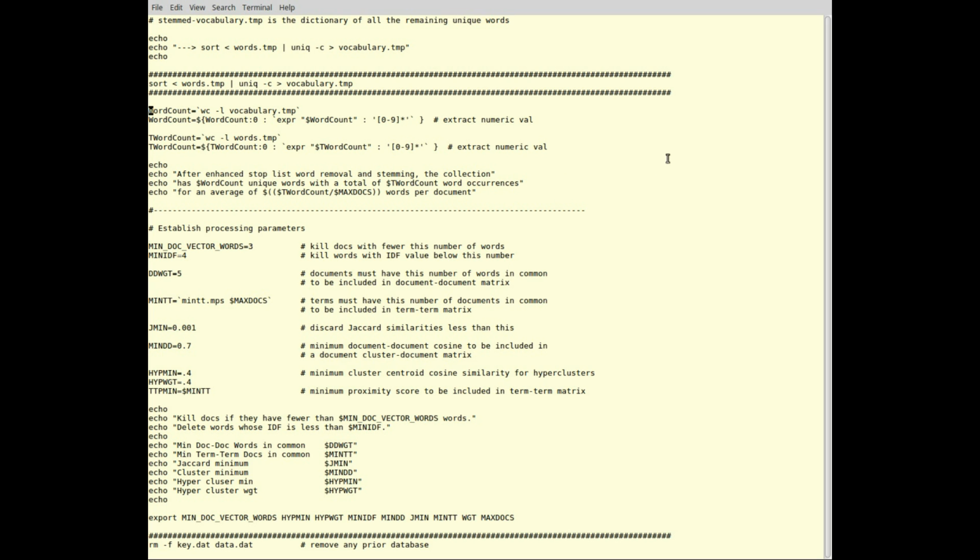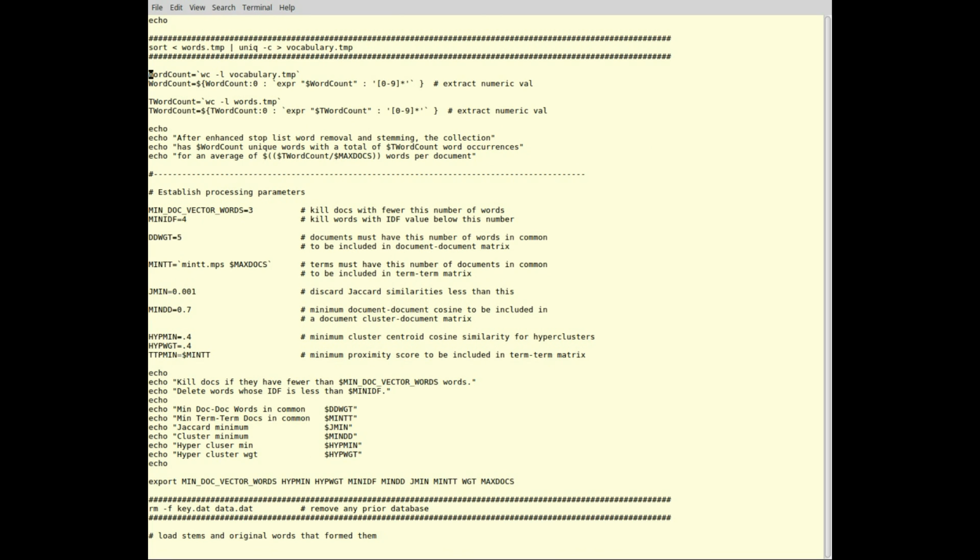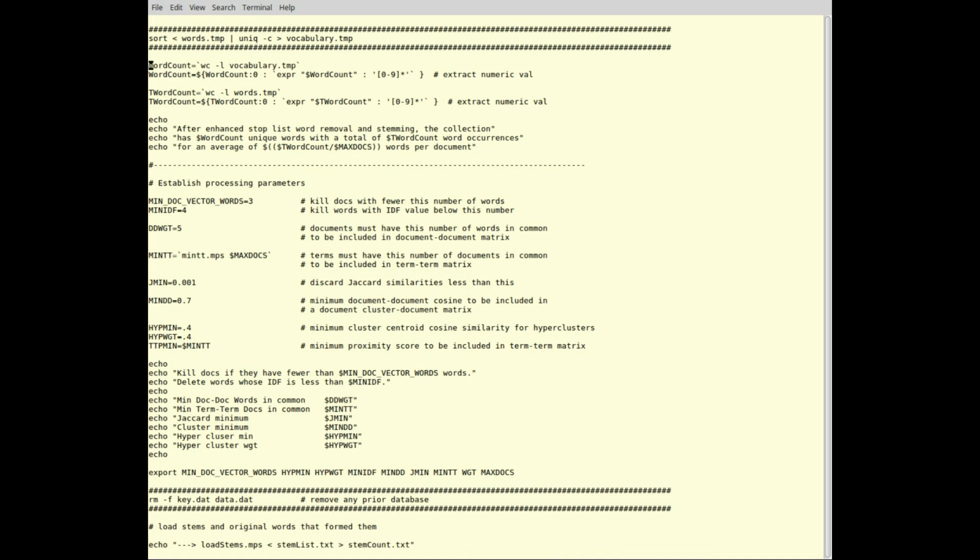After we've processed the input collection to reduce it to stems, to remove stop words and to enhance the stop list words, we now move on to creating the most important matrix, the document term matrix. In the code here, there are a number of things which are essentially housekeeping. What is the word count, the total number of unique words in the collection? What is the total number of words actually used, the total number of occurrences of words?